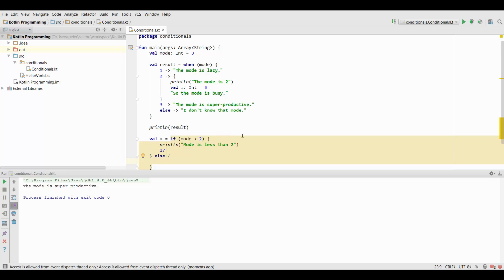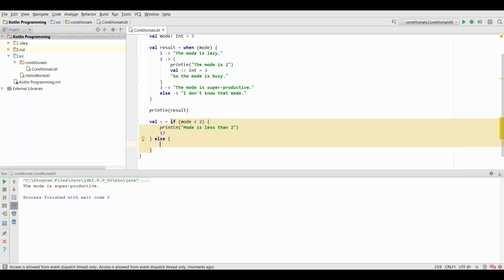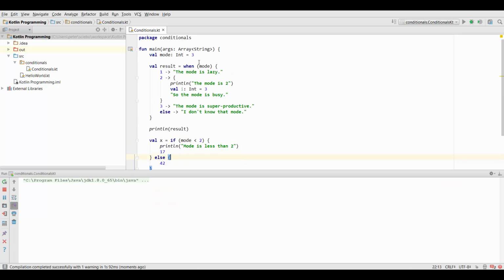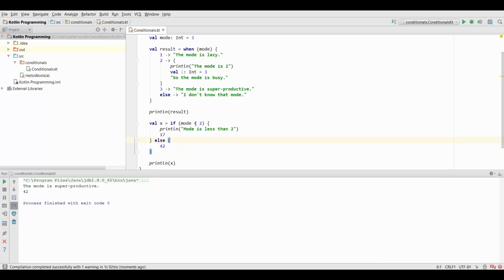And remember that Kotlin avoids null values wherever possible, so it's not just going to assign x to be null. That's not going to happen. So whenever we want to use an if expression, we have to use if and an else block. So let's say in the else block we want x to be 42, for example. And now let's just quickly test this as well. So we're going to print out x. And since our mode is 3 at the moment, it's not going to be less than 2. And so we're going to print out 42.